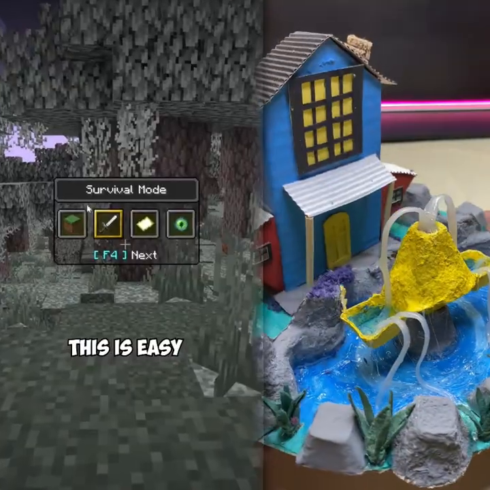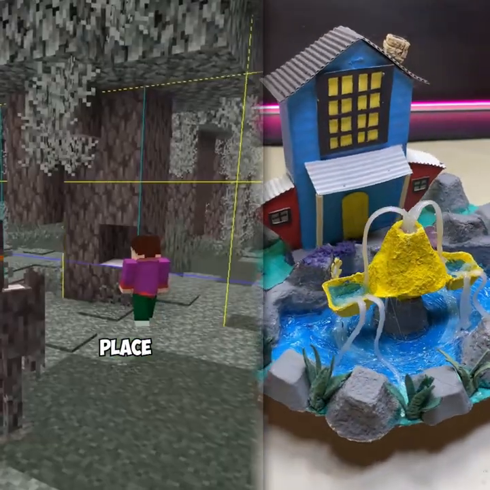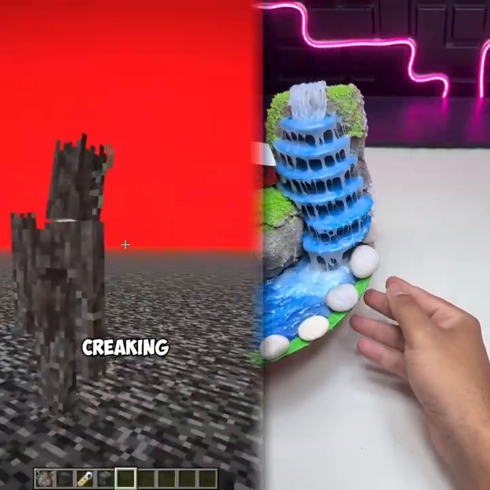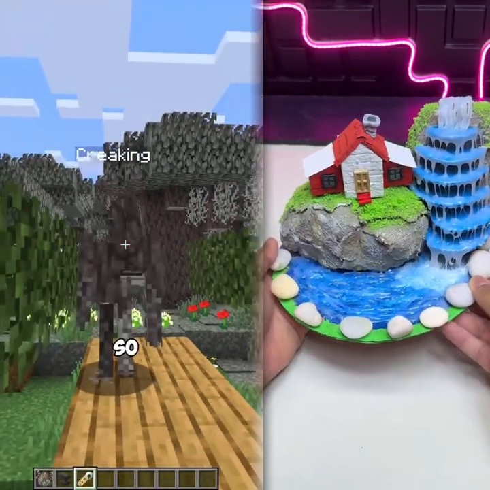In creative mode, this is easy to test with teleportation. In survival, you need a nether portal and a simple flying machine. Place the heart and the creature in different chunks and then move the heart outside the loaded area. This way, the creaking stays active while it loses its link to the heart. And for extra safety, you can apply a name tag to prevent despawn.